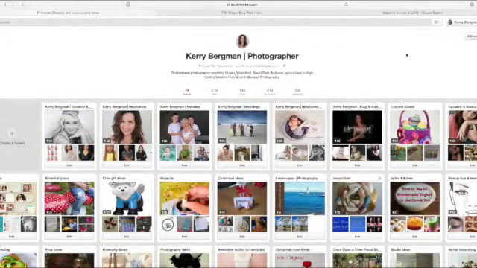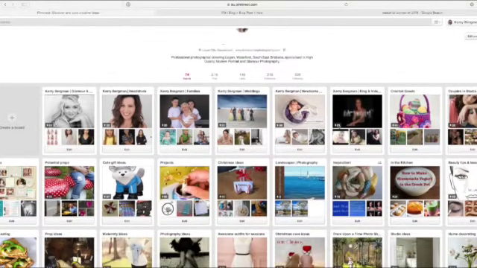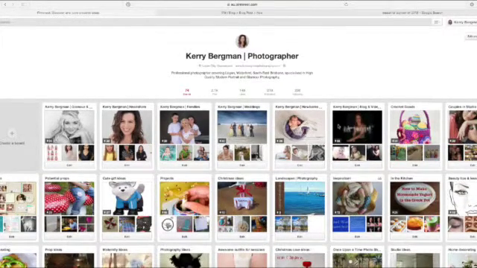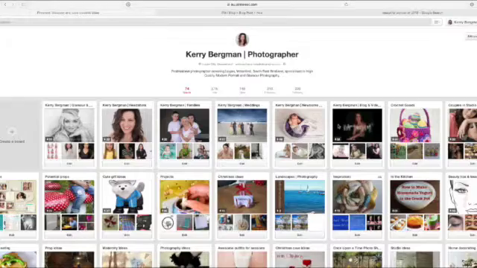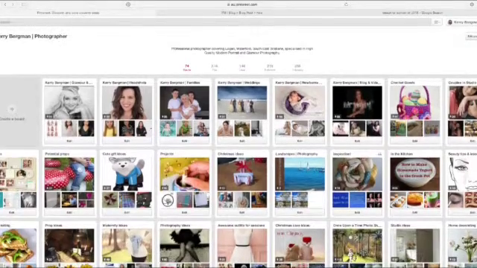So today what I'm going to show you is a little bit about Pinterest and how I would use it, say, to plan a session for somebody if they were coming in. You can use Pinterest for so many things. If you have a look at my Pinterest board, which is a little bit crazy, you'll see I have got folders for all sorts of things.